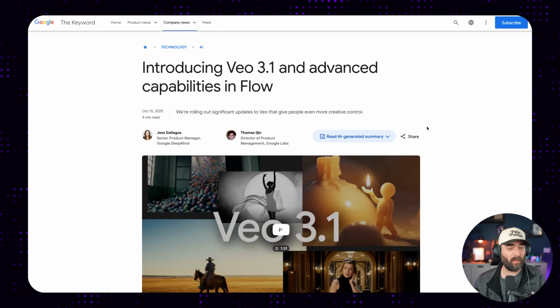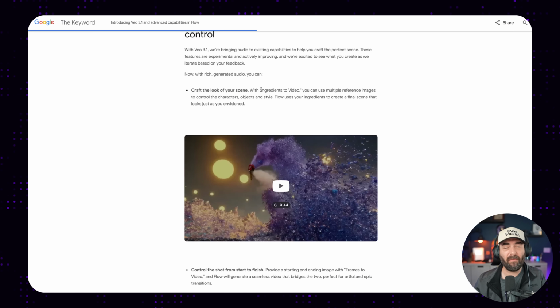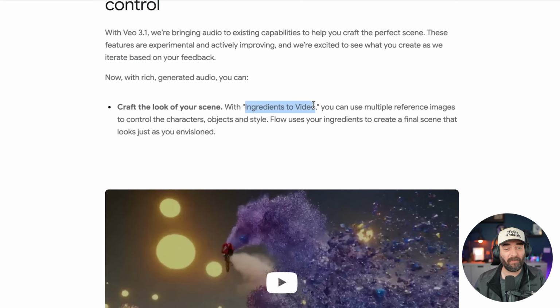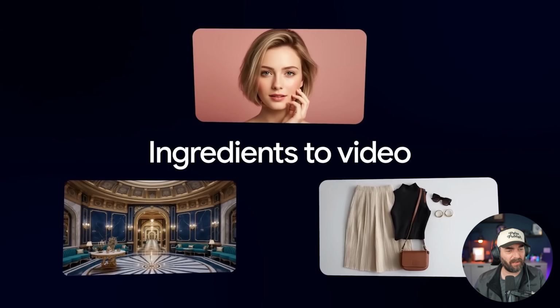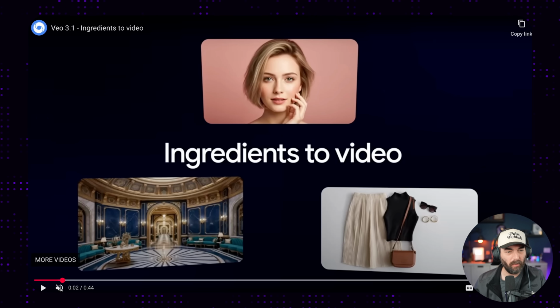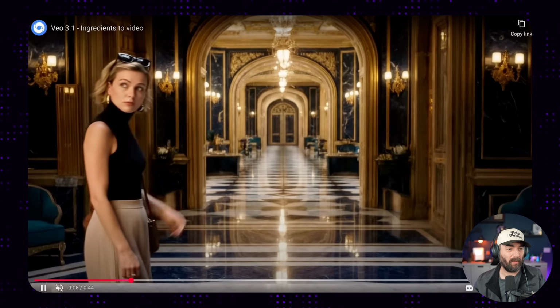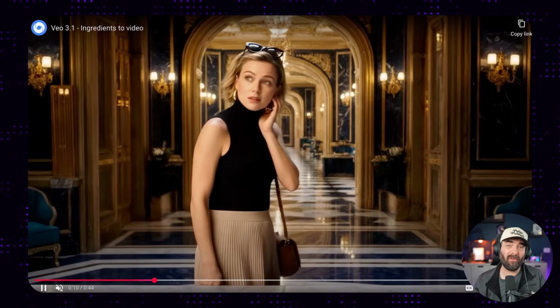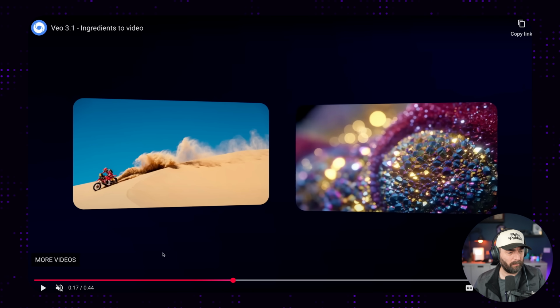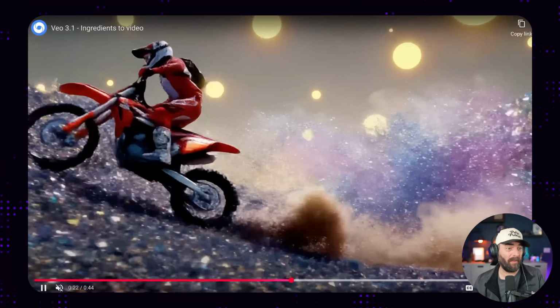So here's the updates we got with Veo 3.1. They've got a new ingredients to video feature where you can use multiple reference images to control the characters, objects, and style. So for example, taking 3 images like this, we've got an environment, some clothing, and a woman's face, and it generates this video with all of those elements in it. Another example, this motorcyclist out on the dunes and this, like, I don't know what this is, some sort of gemstone or something, when combined gives us something that looks like this.